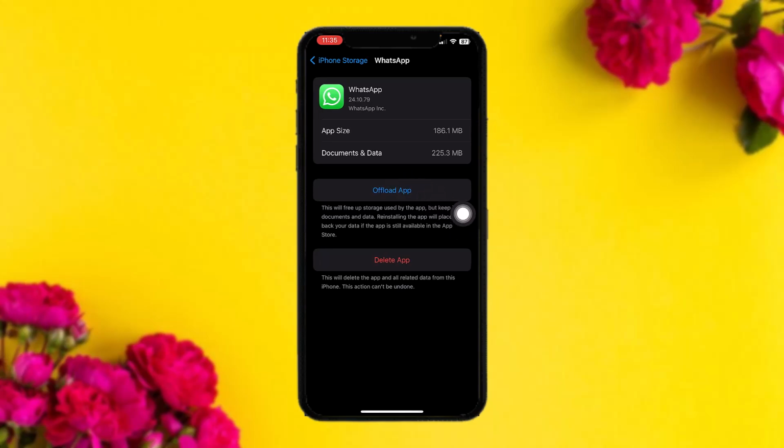Now what this does is it resets the app by clearing all the bugs and glitches that are present in the app, which might be causing the issues that you are facing. And once the process is complete, all you gotta do is tap on this delete app option. And once that process is complete, all you gotta do is try again.